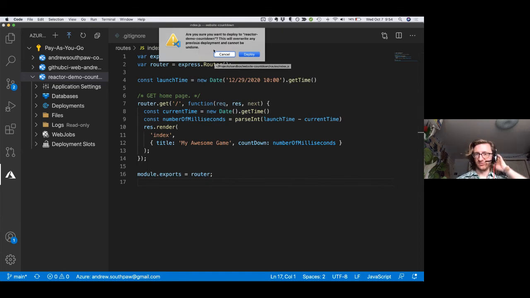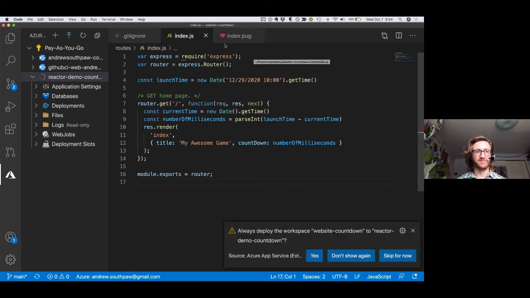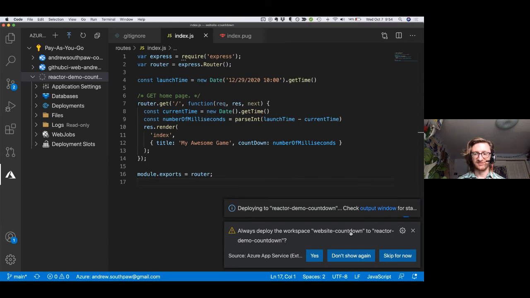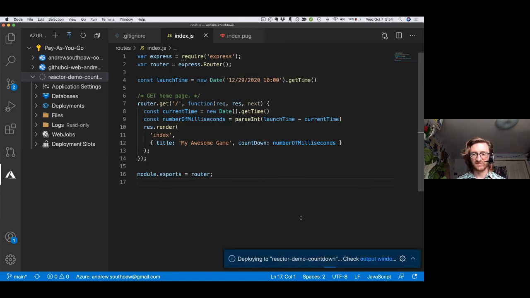And then it also asks if we want to always deploy from this. Do we want to deploy? It will overwrite the previous deployment. Yep, that's fine. And it also asks us if we always want to use this folder. Yeah, I do. So we can now see that it is in the process of deploying.